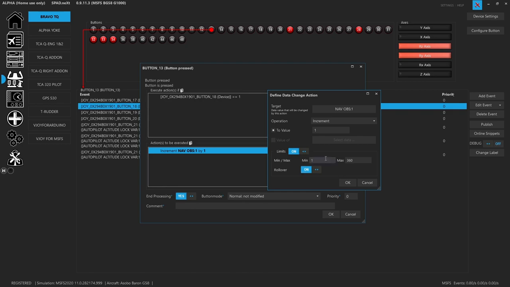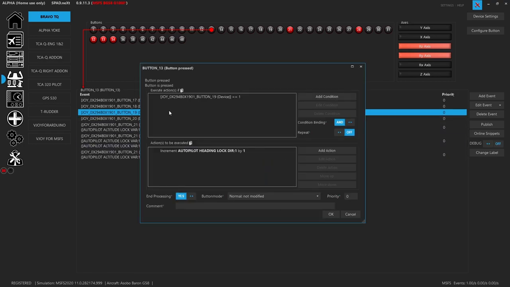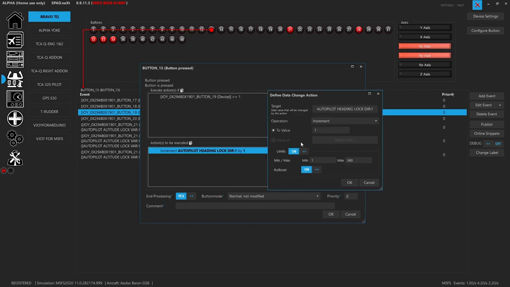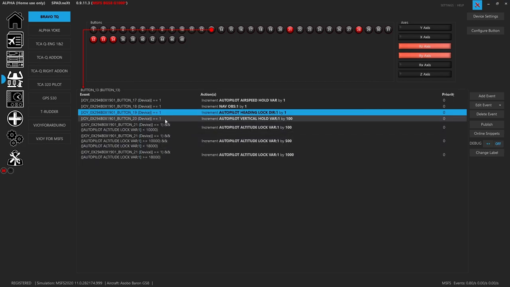So when it hits 360 and you turn it again, it's going to wrap around for us. And again, we end processing. 19, we're going to do heading lock direction, I guess. Same thing, we're going to increment by 1. We do have limits, minimum 1, maximum 360, and it will roll over for you. And again, we will end the processing.